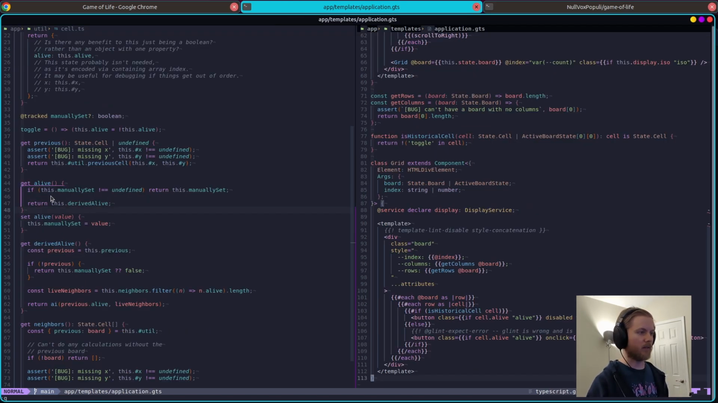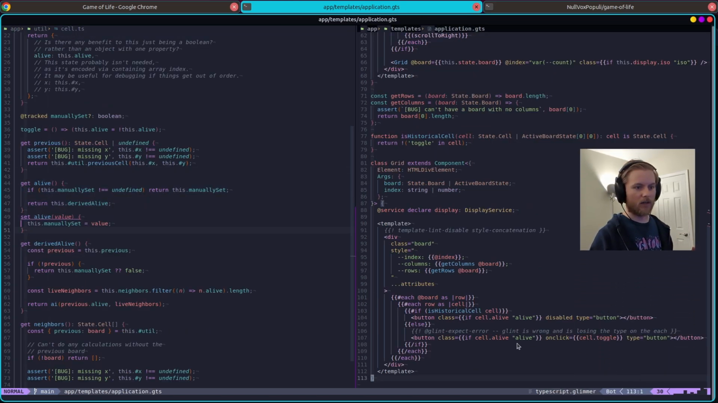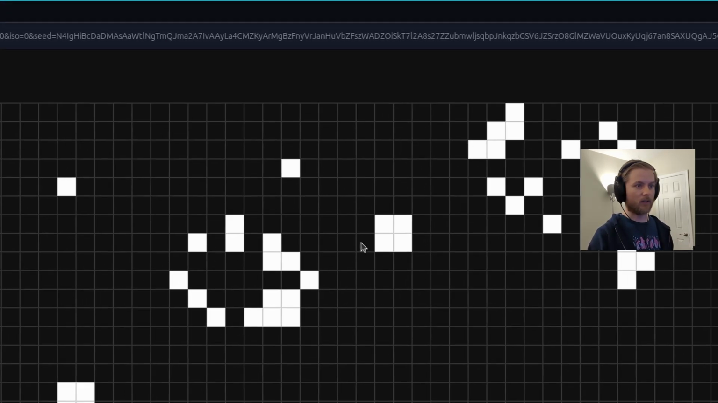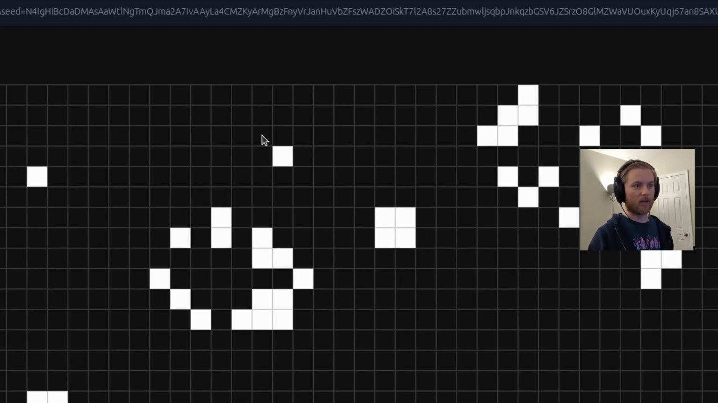For context, we have this alive getter and setter, and that is what's used here to render the button. So when we're trying to figure out if the cell is alive or dead, we're going to defer to this other getter, which uses the previous state. So if there isn't a previous state, we're going to default to false, or the manual value if we set the manual value. Otherwise, if there is a previous state, which there is after the first iteration, we're going to get all of our neighbors that are alive, and a neighbor is any of these 8 boxes around a cell.